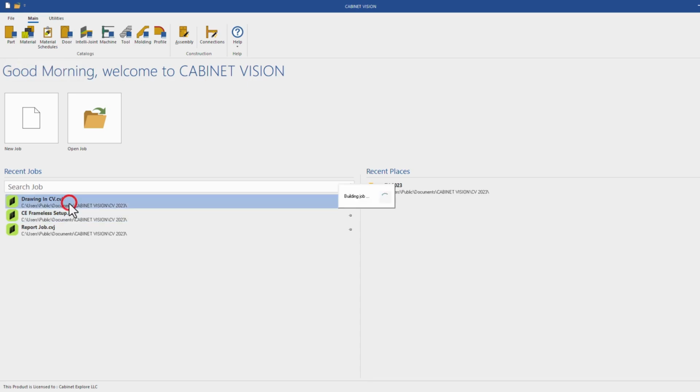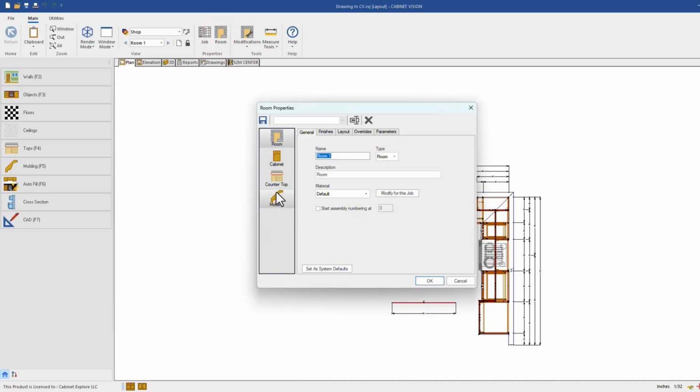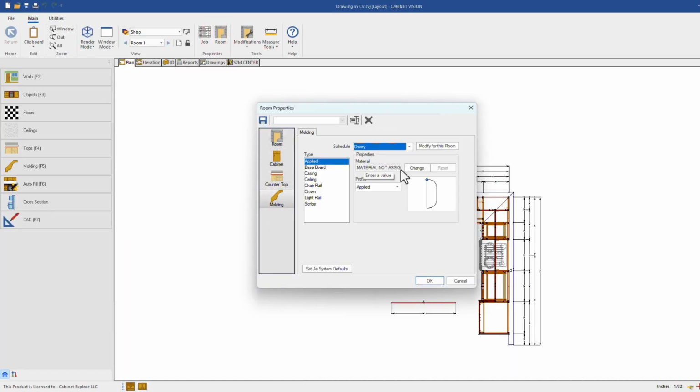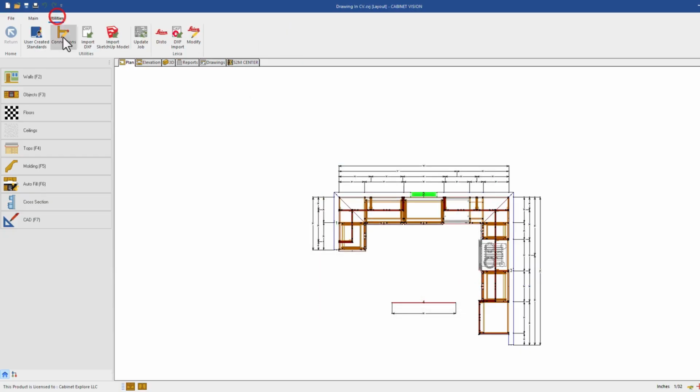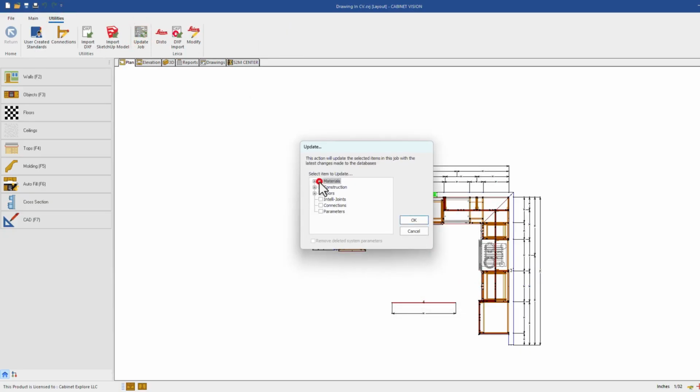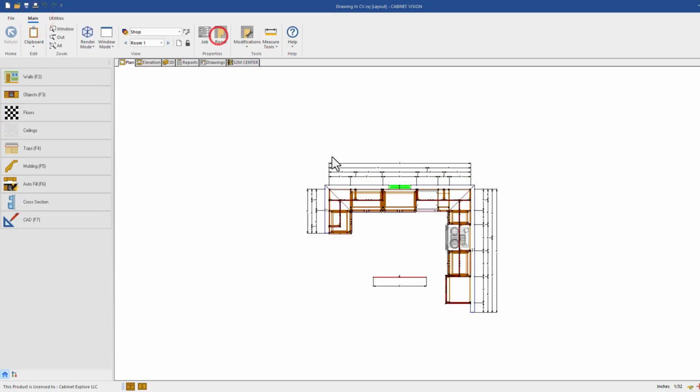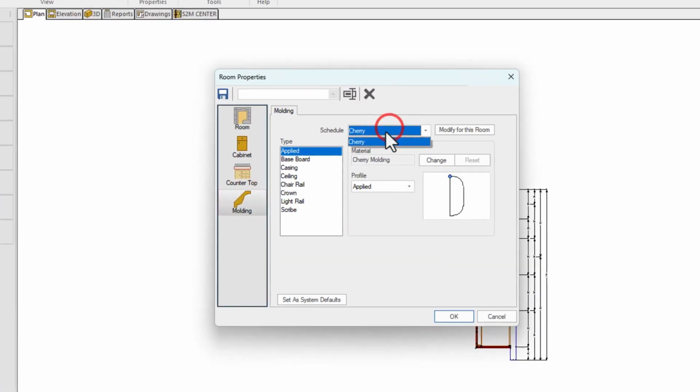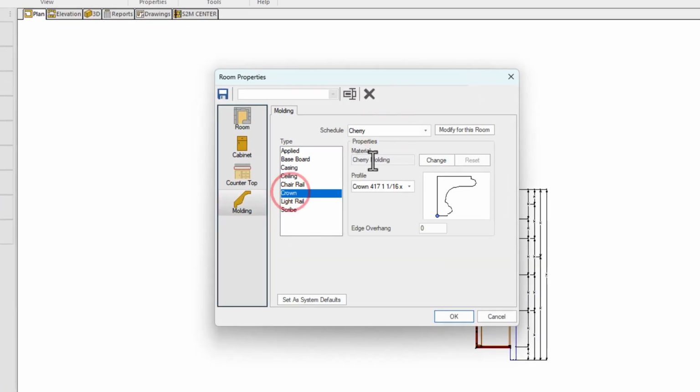Okay, let's go back into our job. And because I just updated that schedule, it still will say material not assigned. So what I want to do is go to utilities and update job. And you've seen this in a couple past videos. This current job that we're in will just refresh itself from the system details. Now if I go back into my room settings, I have cherry in the list, and if I click on crown or whatever I click on, you can see it's using cherry molding, which is perfect.